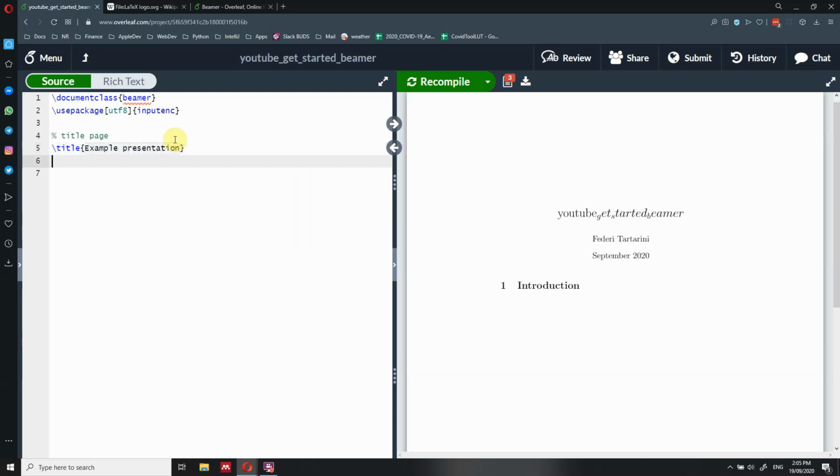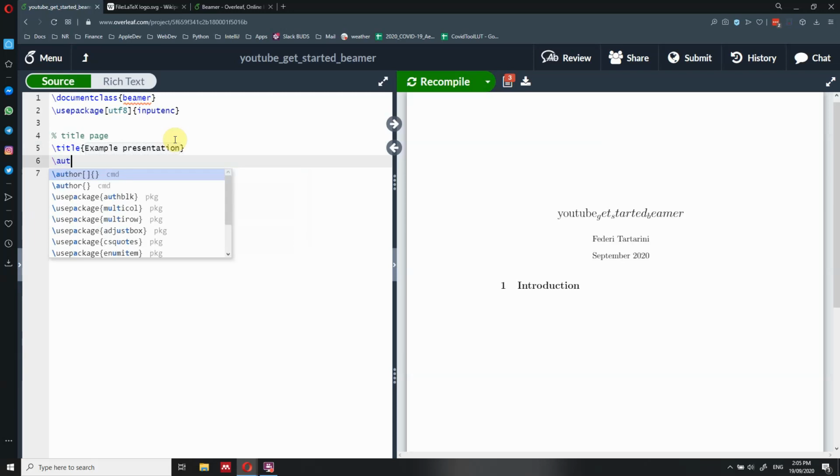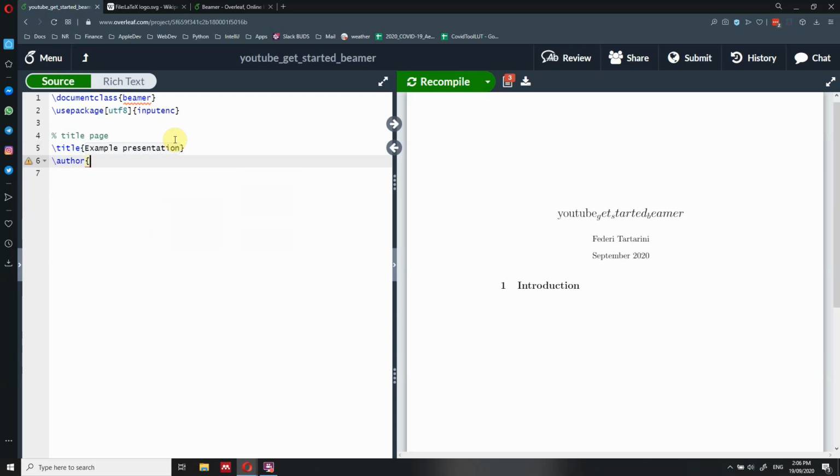Now we need to specify the author. In this case we have the curly brackets here, and we just have to specify the name of the author. So author, and then our surname.